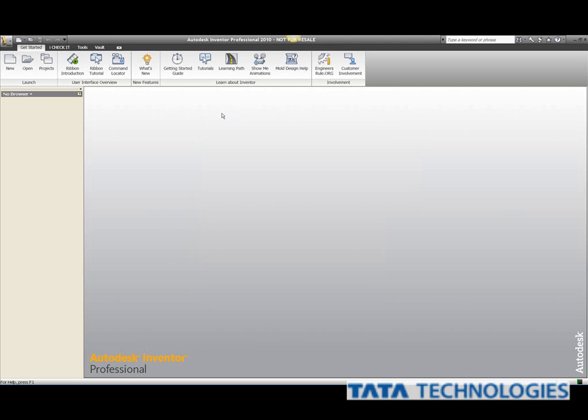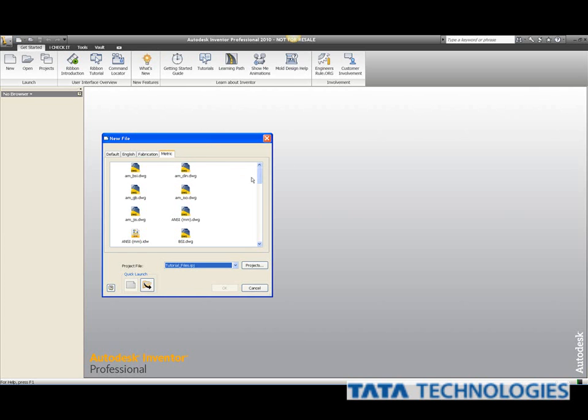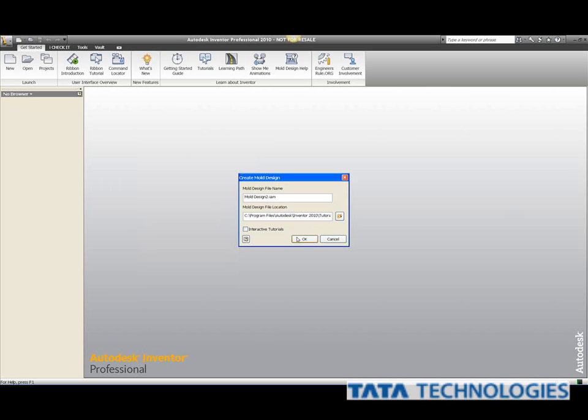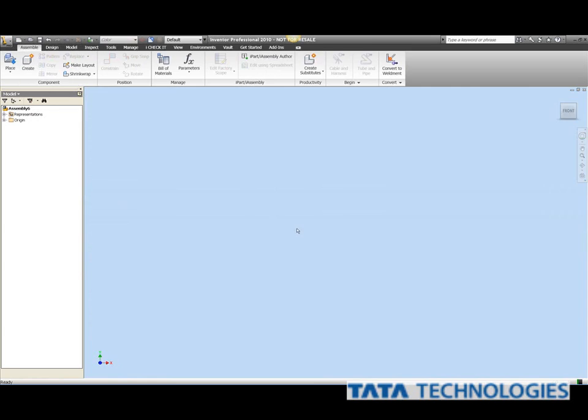So again, in this chapter, we're working with the family of mold items. So we have to go ahead and, of course, just get into our mold environment. Once again, under my metric tab, I'm going to find my mold design IAM file. Again, really what this is going to do, it's going to launch the environment for me and bring up all of the necessary tools and tabs that we're going to need to work with.